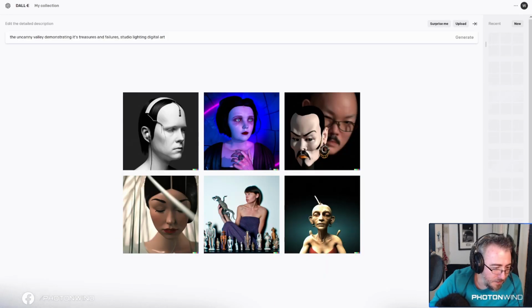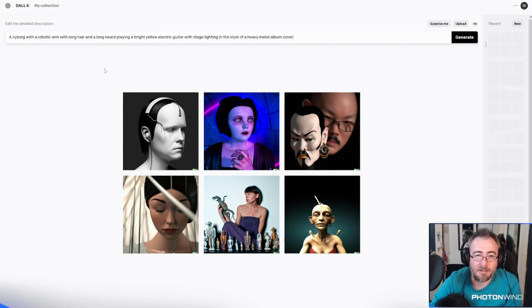Your prompt is updated. A cyborg with a robotic arm with long hair and a long beard playing a bright yellow electric guitar with stage lighting in the style of a heavy metal album. Okay, this better be awesome. I'm just hearing He-Man's theme song in the background while I was reading that. Generate. Let's see what we get. This is too much fun. I'm loving this so much. Hey, look, I got a kitty.